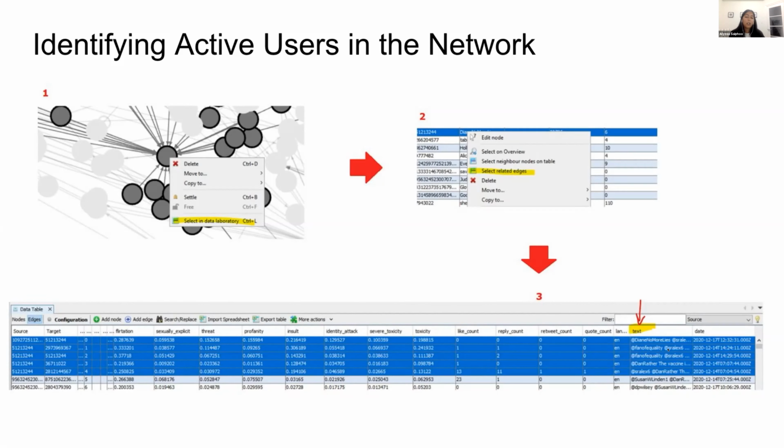I want to note as well, as Anatoly demonstrated, this is done pretty easily in the built-in visualizer. You can just click on a node and very easily see tweets that were sent to a particular user. Nonetheless, you can also do this in Gephi, so I just wanted to show how you can do that.